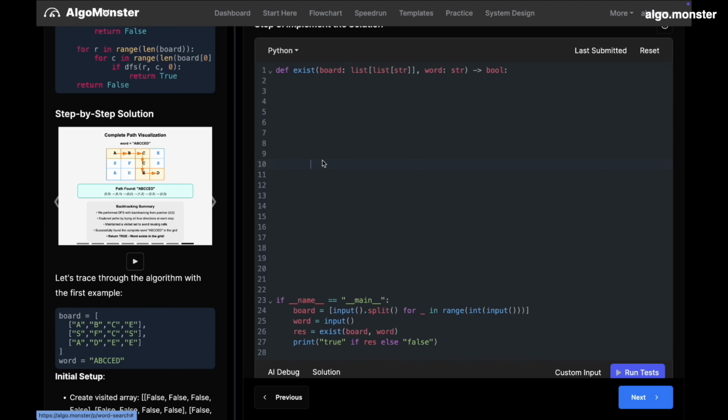Inside the DFS function, the first thing we check is, does the current board cell match the letter we're looking for at this position in the word? If it doesn't match, we return false right away. That's pruning. No need to go further if the current path is already invalid. Then we check the base case. Are we on the last letter of the word and it matches? If yes, we've successfully found the entire word, so we return true.